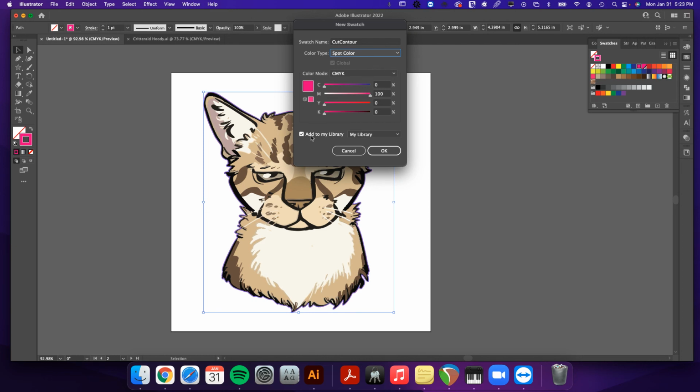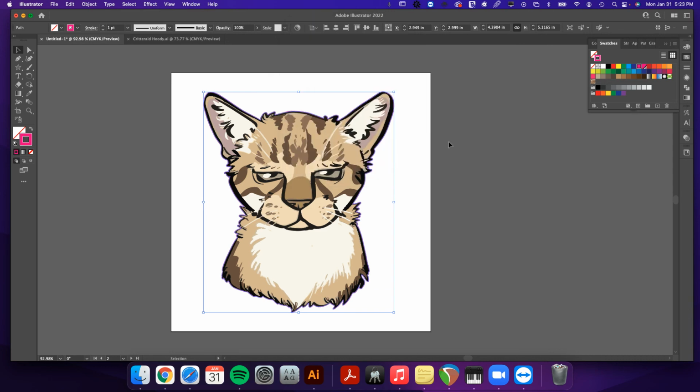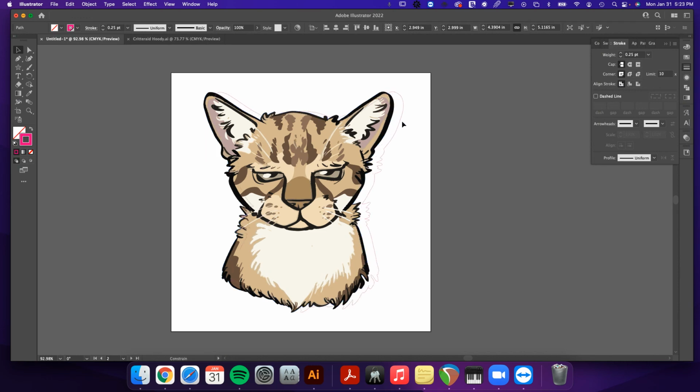If you're like me and your library is not cooperating right now, you won't see it, but most of the time when it is cooperating, you will see that color show up here. So then click OK. Oh, and I've already created this color, so I'm just going to go ahead and select it. That's it right there. That means that it's a spot color. And then you're going to change this to 0.25 in the stroke section. Now what we have is just that magenta hairline.